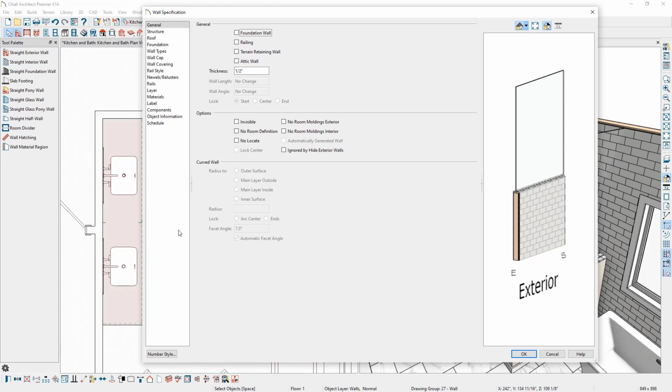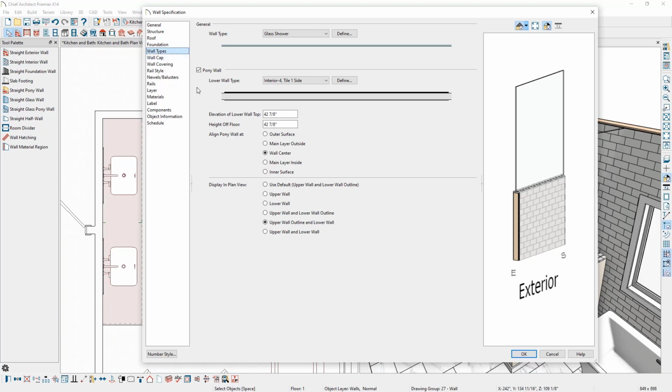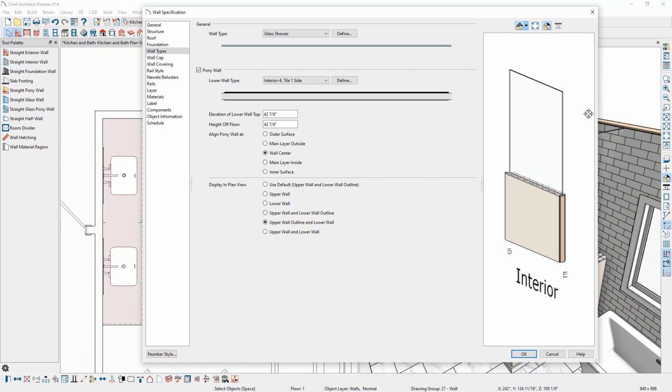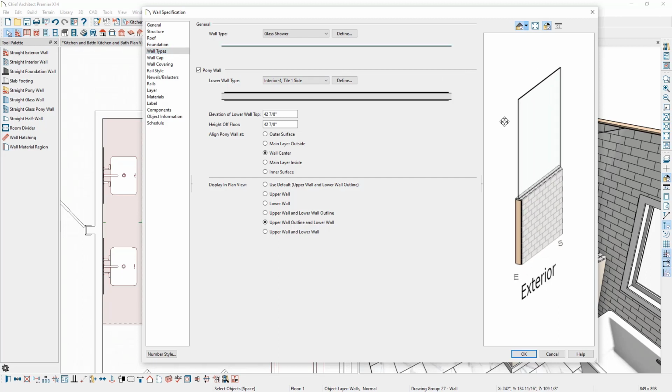There's a couple of changes I'm going to make here. The first is we're going to specify no room moldings, exterior or interior, so they don't build on those walls. And then next we're going to go to the wall types panel, and here you can see the upper wall type we're using is a glass shower wall type. And then the pony wall lower wall type is an interior wall type, and it's got one side tiled, and we can see that in the 3D preview.